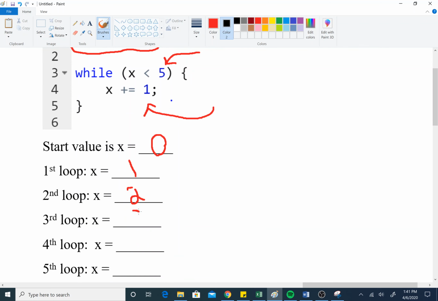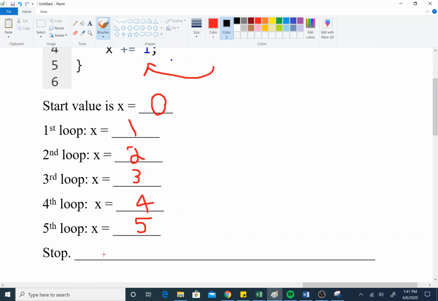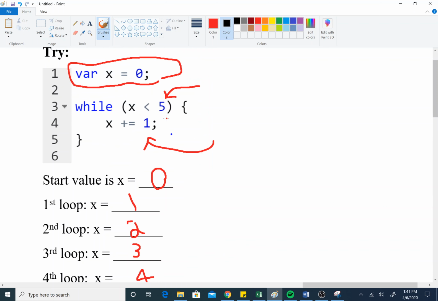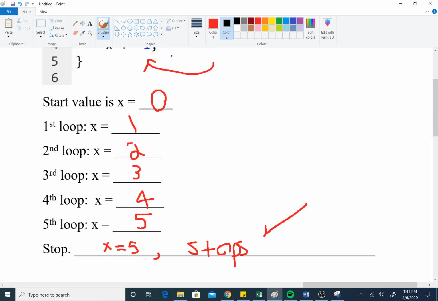It's going to add 1, so I get a 3. It's going to add another 1. 4 is still less than 5, so I keep going. That fifth loop, it's going to add 1 and then stop, okay? It stops because X is equal to 5. Since X is equal to 5, the loop stops. Because our condition, notice here, our condition was that X had to be less than 5 for it to run. Since X is 5, it is no longer less than 5, so now it stops.